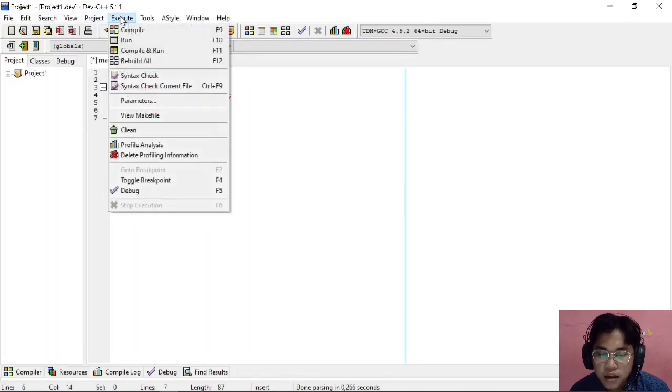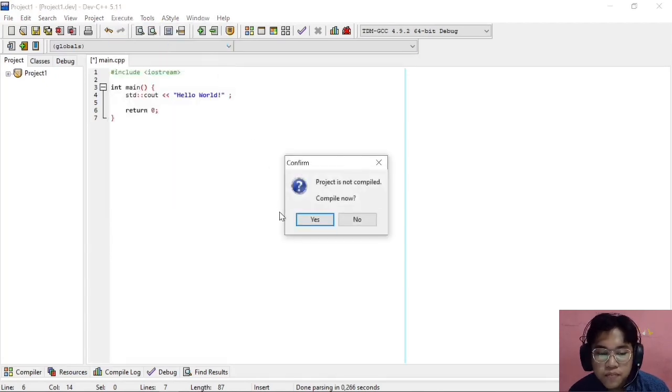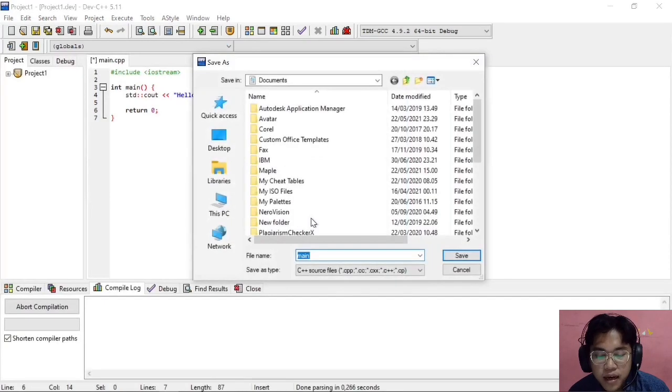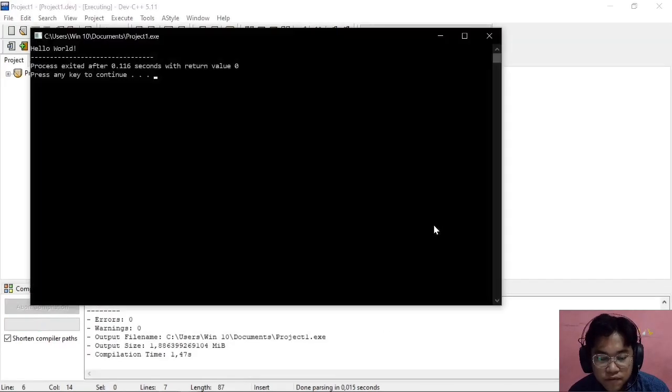If you are done, select run from the execute menu or press the F10 key. You will be asked if you want to compile the program. Click on yes to compile and run the program. You will now be asked to save the C source file. You should see the following output appear in the DOS command window.